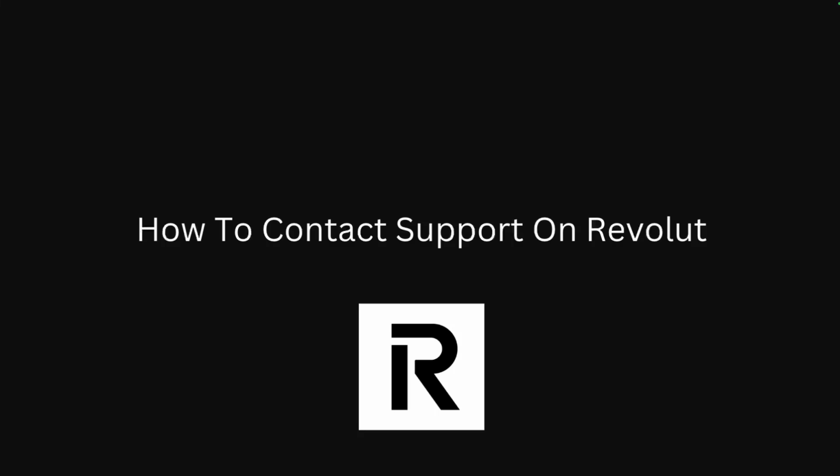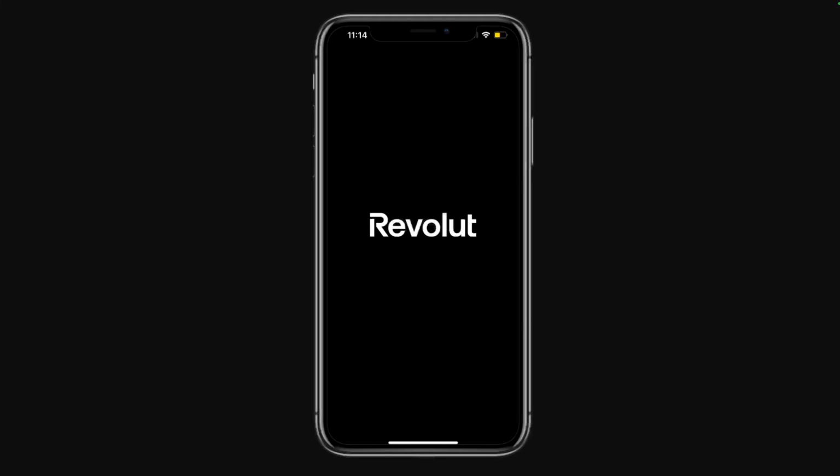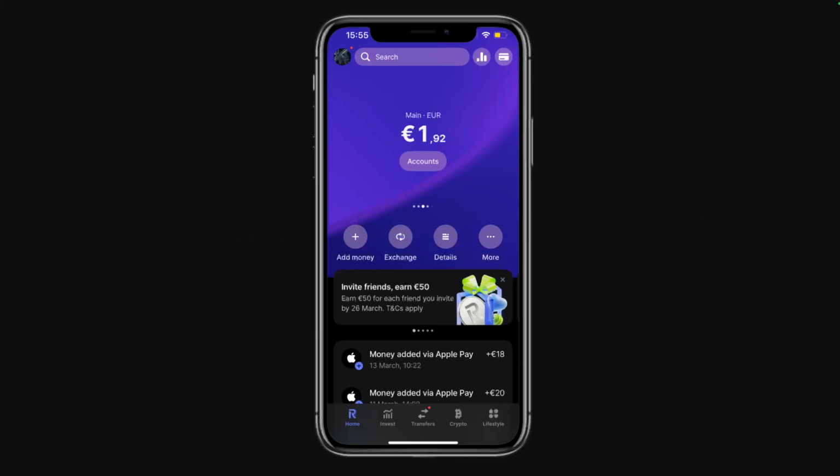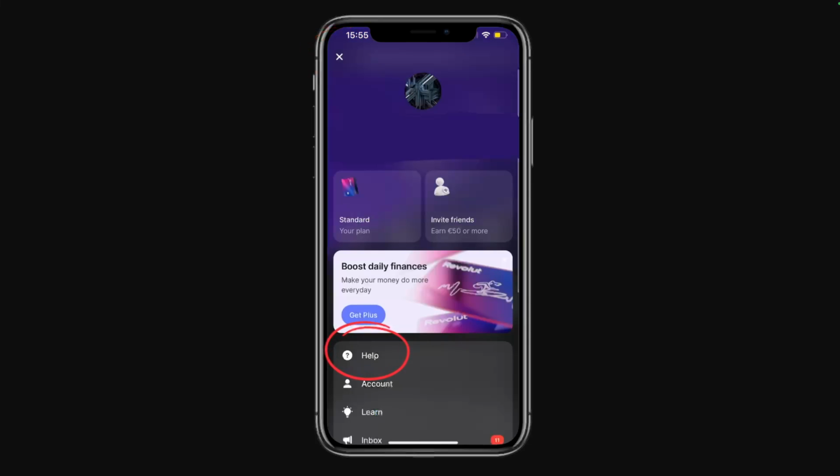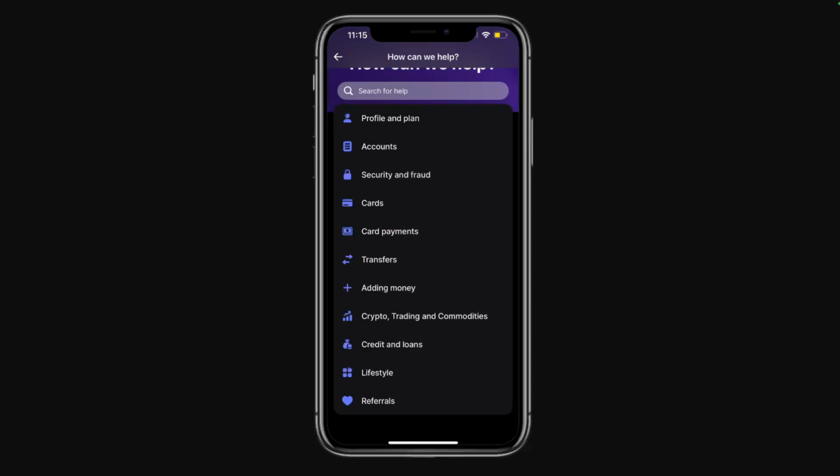And now when you open up your Revolut application, you're going to be redirected to this page, homepage, and you want to click on your profile picture right there at the top left corner. After this, you're going to be redirected here and you want to click on help. Where you want to find help, of course.